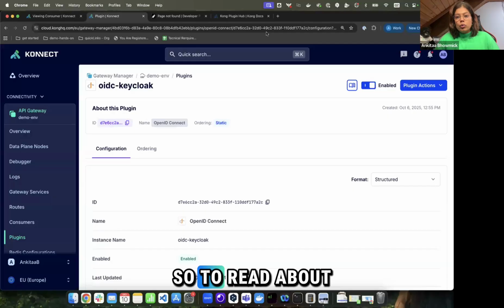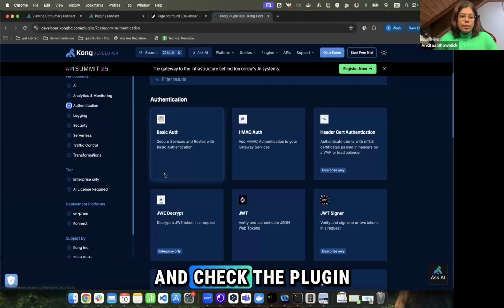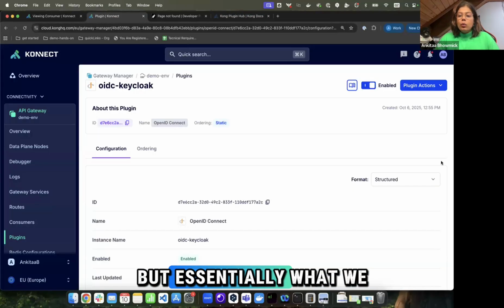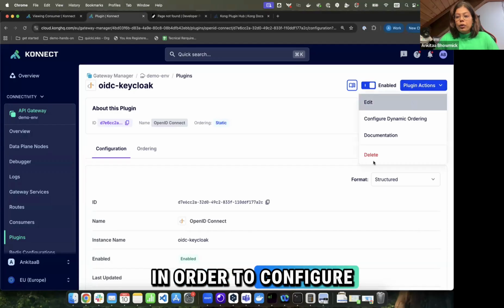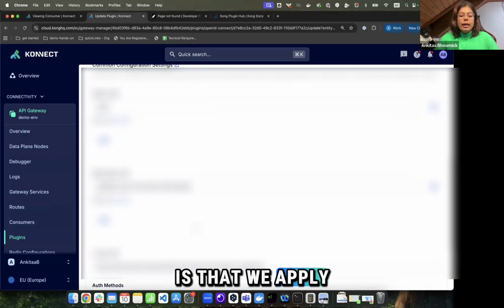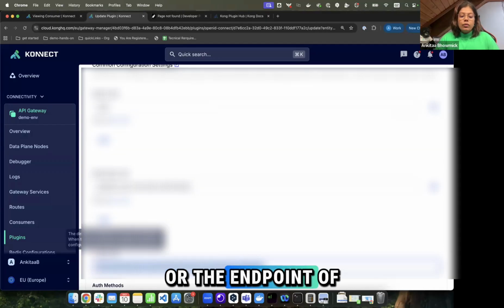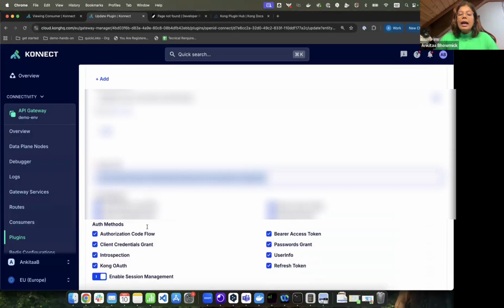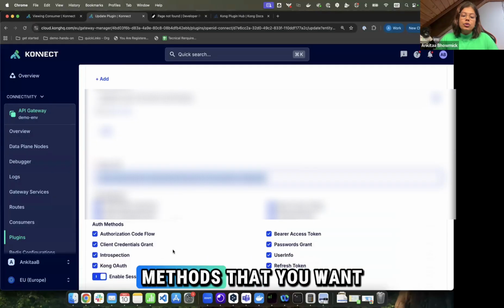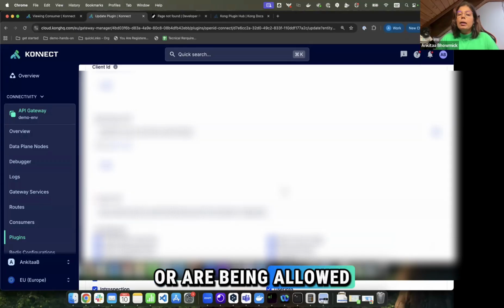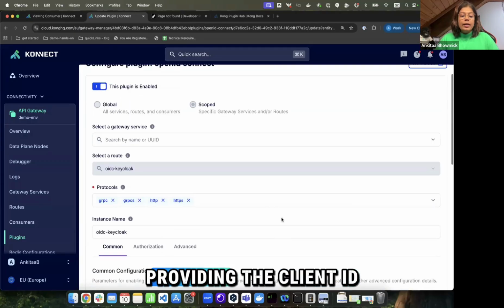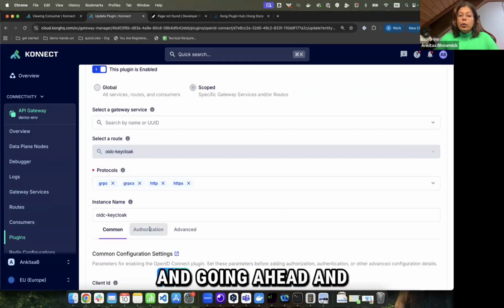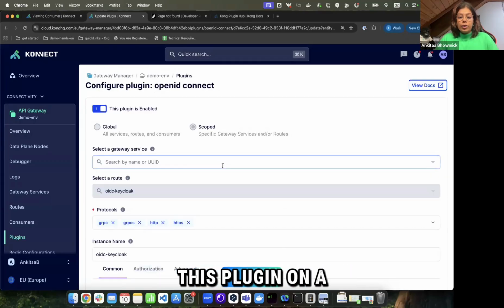So to read about it, you can go ahead and check the plugin hub page. But essentially, what we do in order to configure it is that we apply the well-known ID or the endpoint of the issuer, which in this case is Keycloak. And we select the authentication methods that you want to allow or are being allowed by your IDP provider, providing the client ID and secret, and going ahead and configuring this plugin on a particular route.